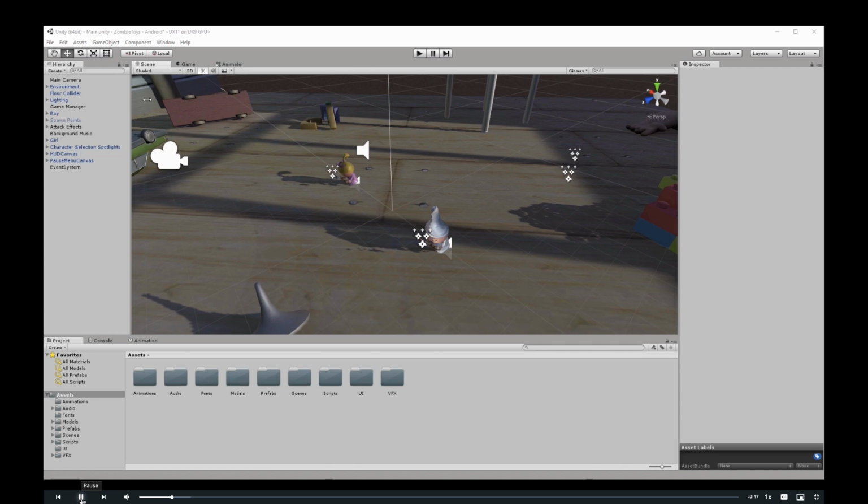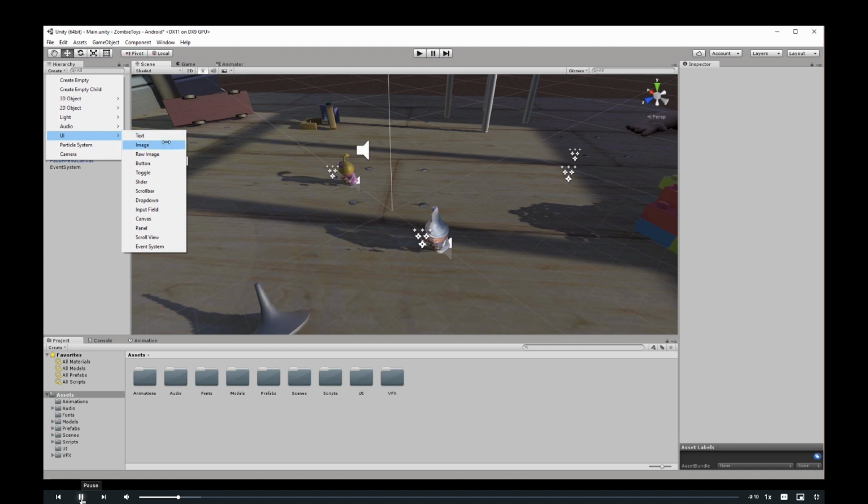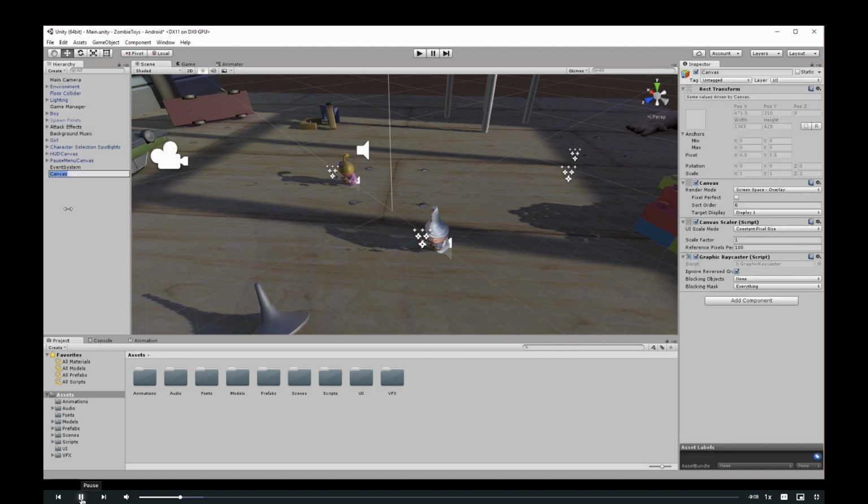Let's start by adding a new canvas to our scene. I'm going to do this by going to the hierarchy window and selecting Create, UI, Canvas. I'm going to name this canvas Mobile Interface Canvas. This mobile interface canvas is going to provide the buttons I need and a joystick that's going to allow me to use thumb controls to move the player and aim the weapons.